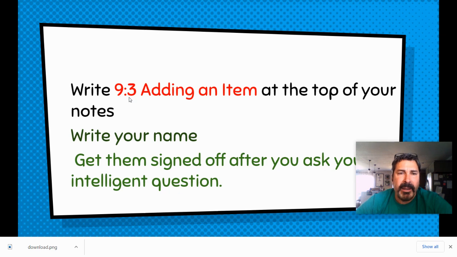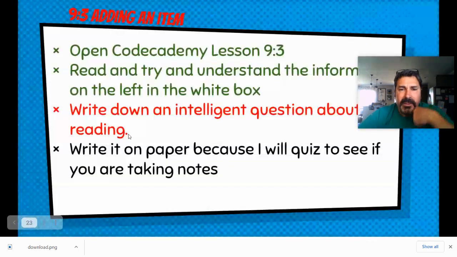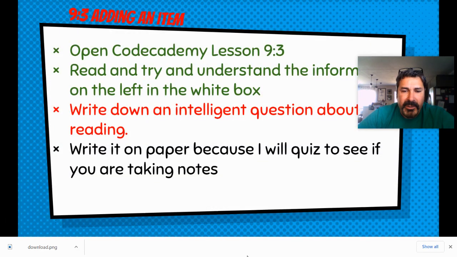At the top, write 9.3 adding an item, write your name, and then ask your intelligent question about the reading, and have it signed off. As usual, there's going to be two things to have signed off on every one of these. So we've got to write down our intelligent question.